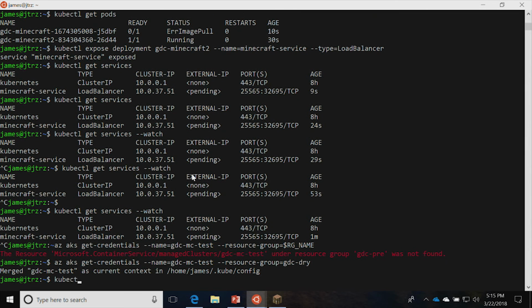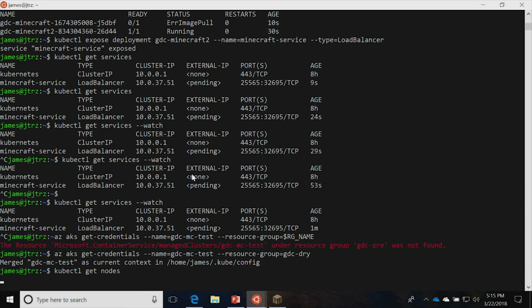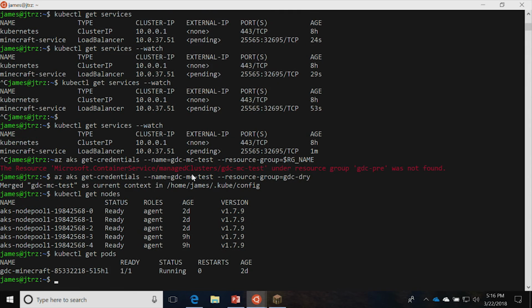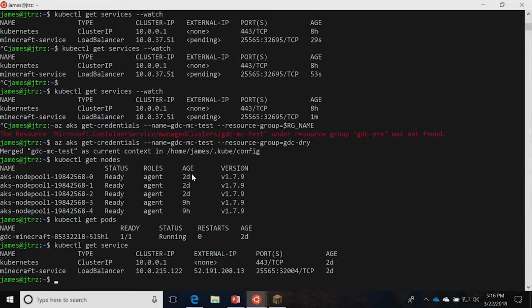Merge contexts, kubectl get nodes. You see it's a 5-node cluster. Kubectl get pods, there's a Minecraft server. The Minecraft server is there, is running. If I check kubectl get services, oh, there you go. External IP.